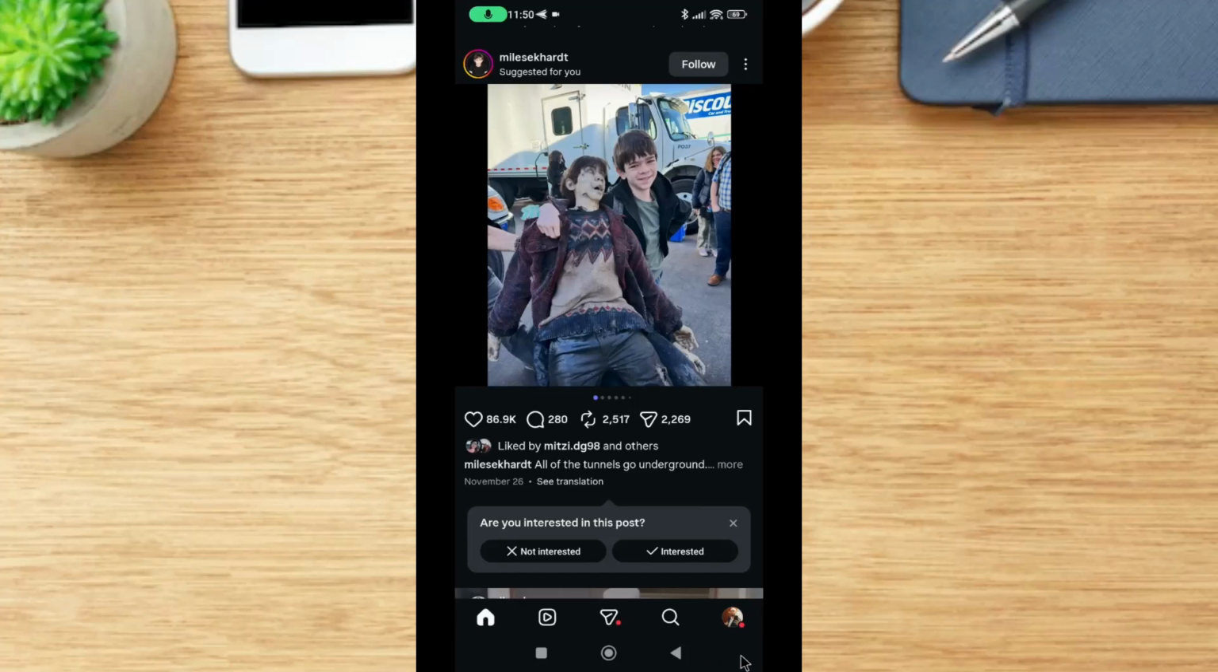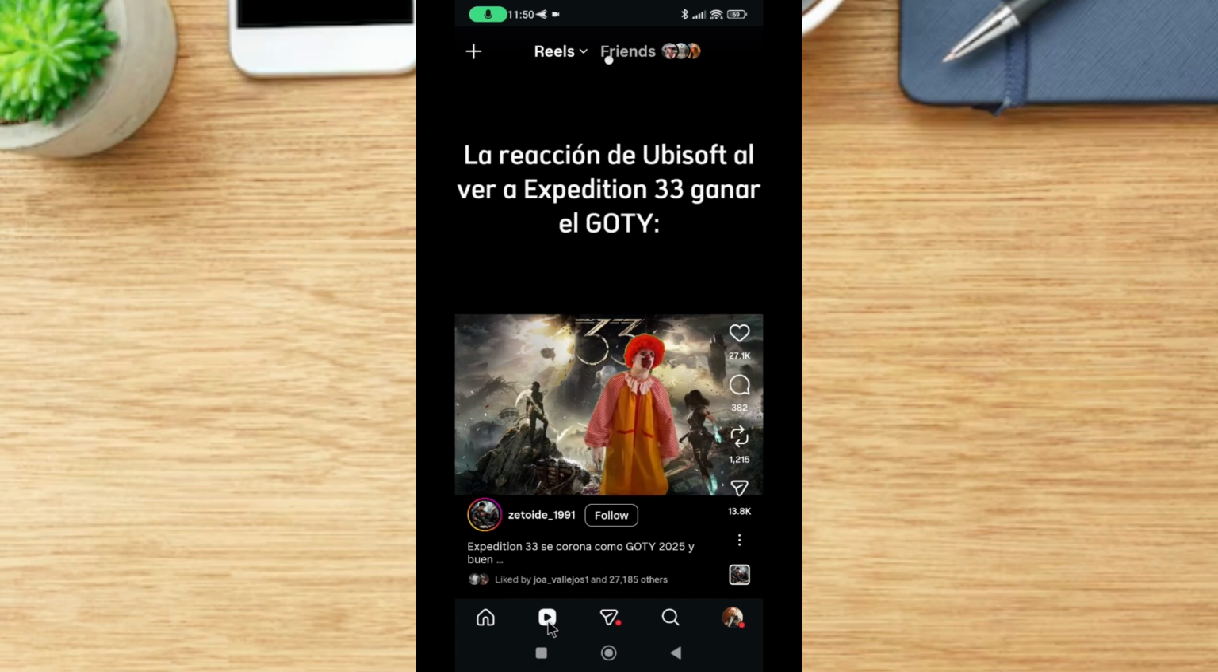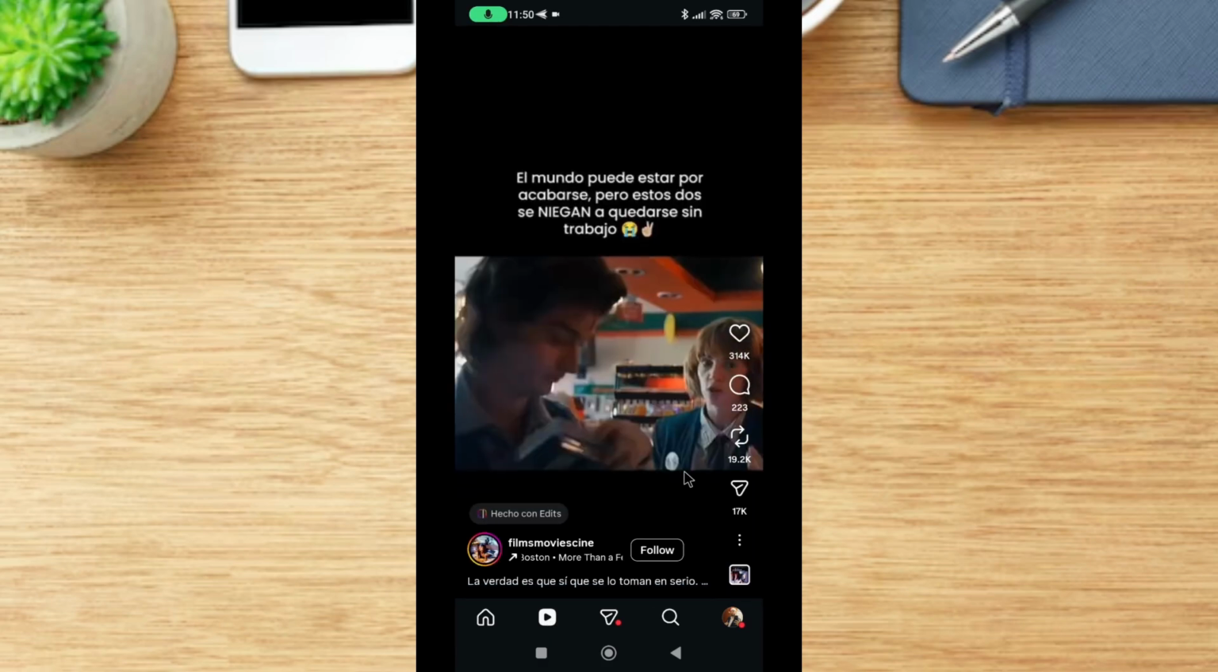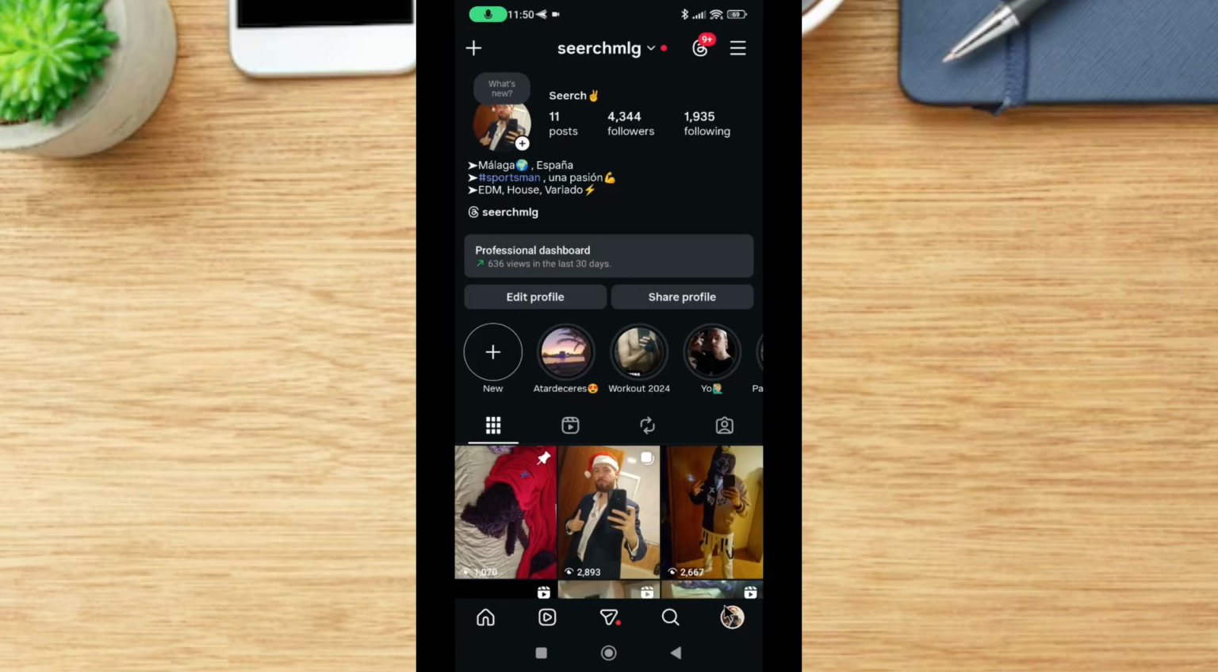Instagram has recently changed its interface, and the main change is the location of the button used to share stories, posts, live videos, reels, or any kind of content on Instagram. Before, it appeared in the middle of the bottom bar, but now it has been replaced by the Direct Messages button. To upload anything on Instagram now, what we need to do is go to our profile.